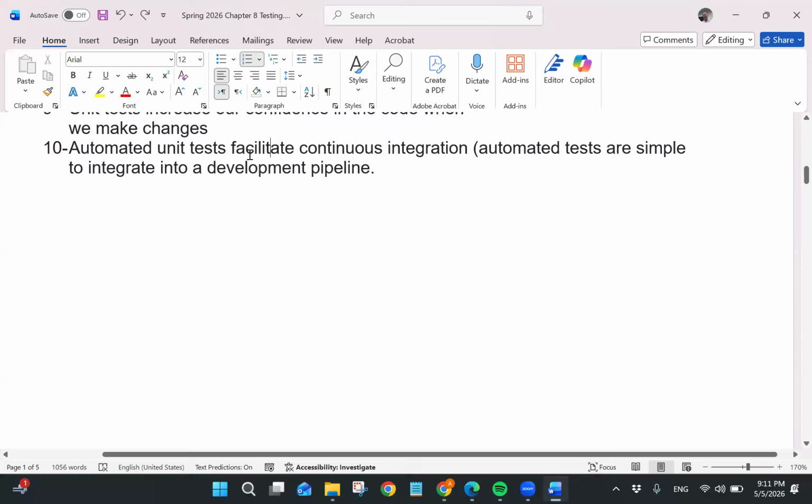Oh yeah, and the last thing we said sort of before is that they're automated, meaning that you could put it into the pipeline.